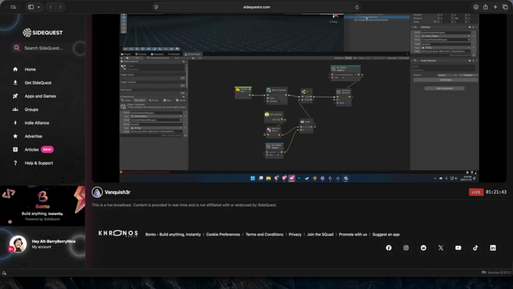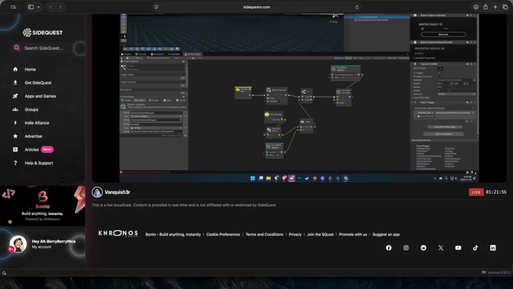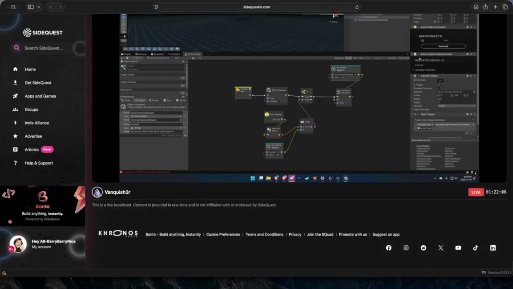This is how it works. Obviously, when we have an avatar pedestal, we need to create an empty game object. And what we need to do is add the Banter avatar pedestal script component and then add the avatar pedestal script.